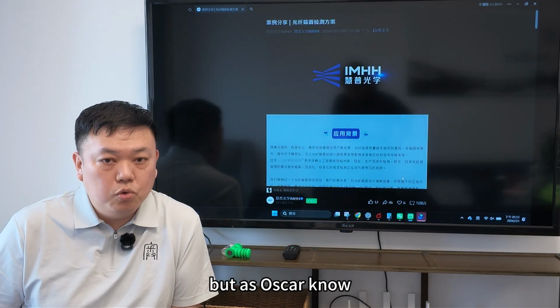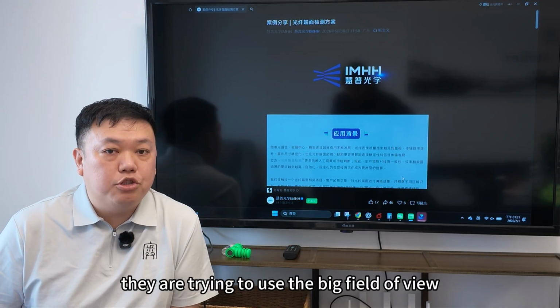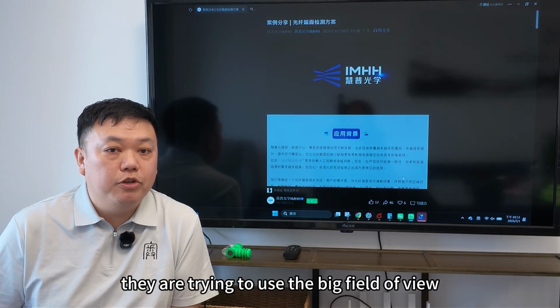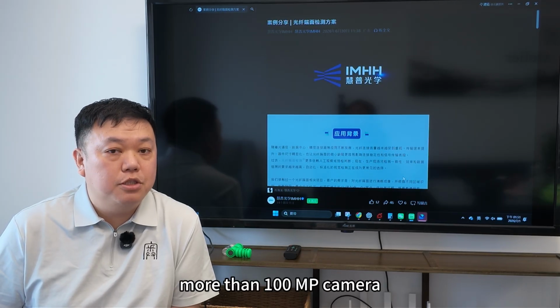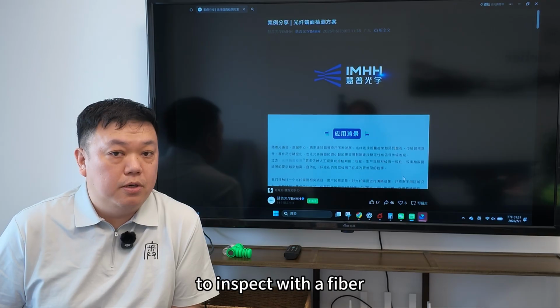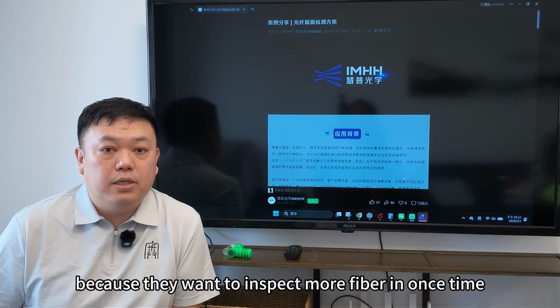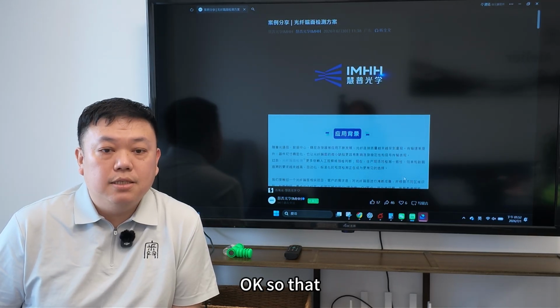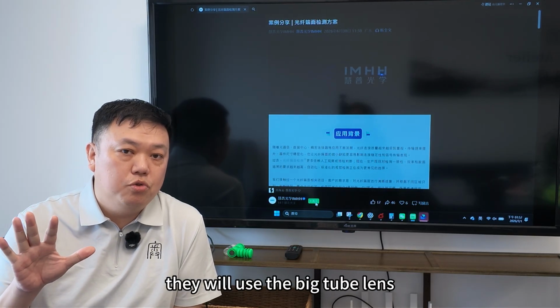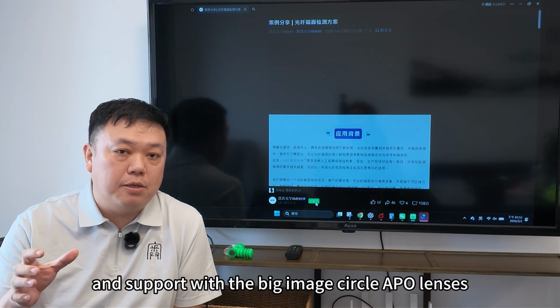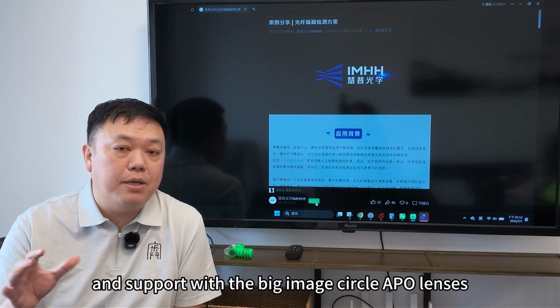But as Oscar knows, some of the customers right now are trying to use a big field of view, big sensor camera, a 65 megapixel camera or more than 100 megapixel camera, to inspect the fiber, because they want to inspect more fiber at one time. So they will use the big sensor camera, and with the big sensor camera, they will use the big tube lens supported by big image circle APO lenses.